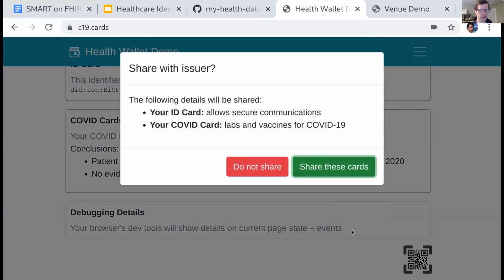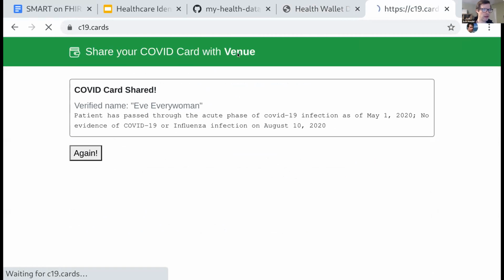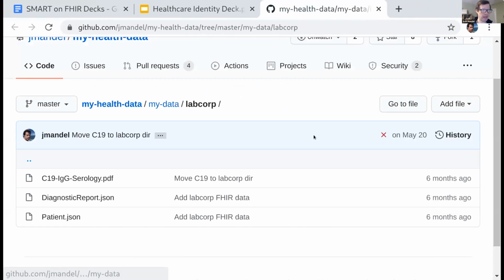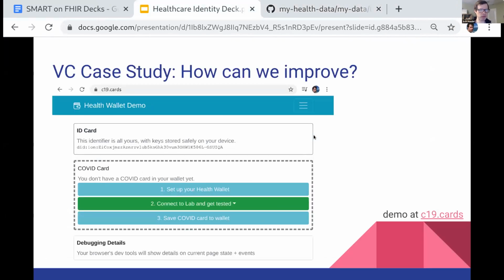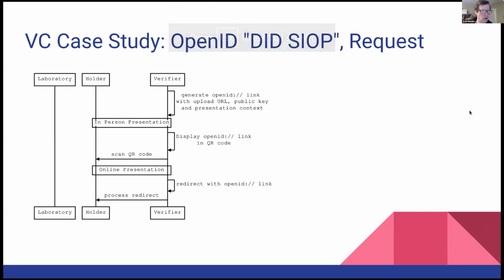And then I get a prompt in my mobile wallet that says, hey, it looks like this venue is trying to get access to your COVID vaccination records or COVID lab records. Do you want to share those cards? And I get an explicit choice. If I choose to share, which I will here, then those results are submitted to the venue, and the venue gets the results to display directly inside of their tool. They get the same cards that I had in my wallet now on their end. So that's a very simple demonstration of how these tools can be assembled in a workflow that allows consumers to present these cards when and how they see fit.